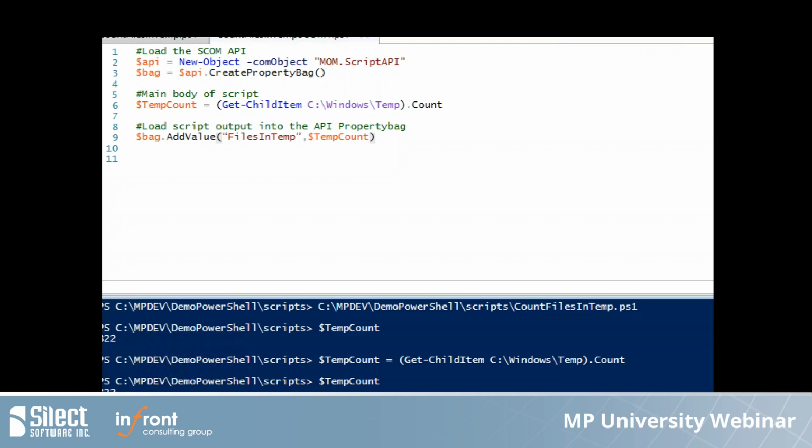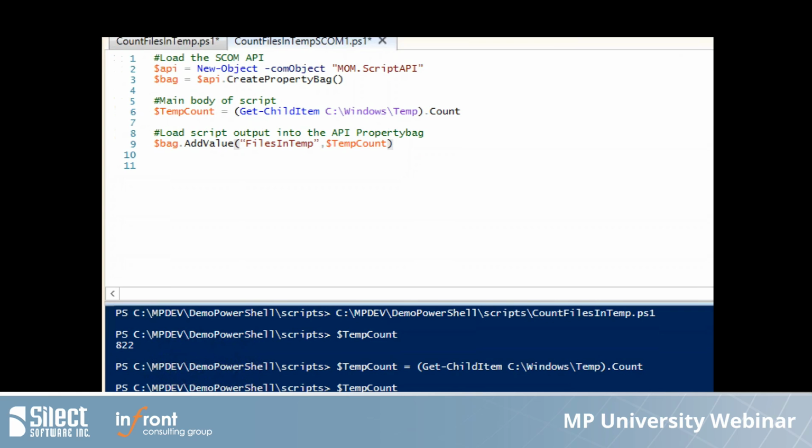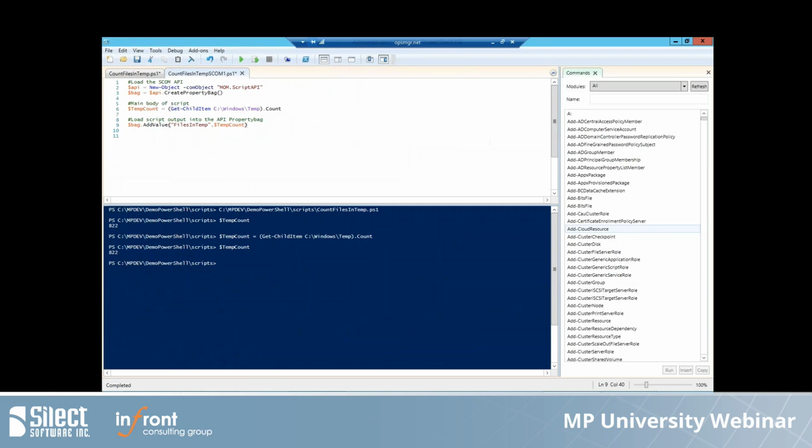This is very similar to what we would see for monitor state output or discovery data, where we create this pair where we have some free text of what we define it as and then a value for the output. Now that that's done, the last thing I have to do is very simply output this into SCOM. So I'm just outputting the actual property bag. And I'll go ahead and comment that.